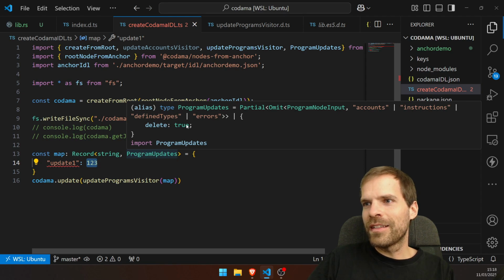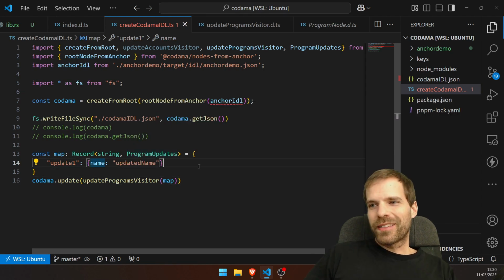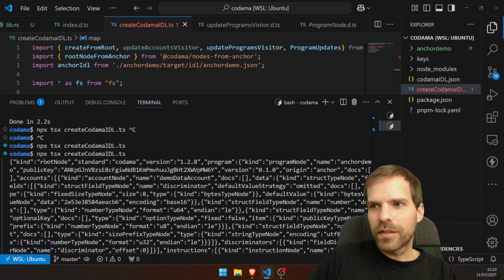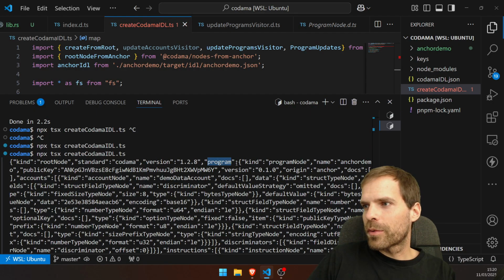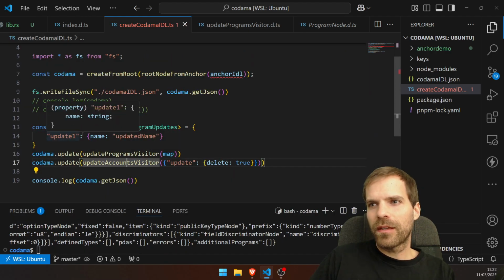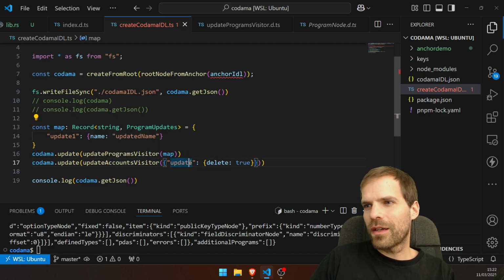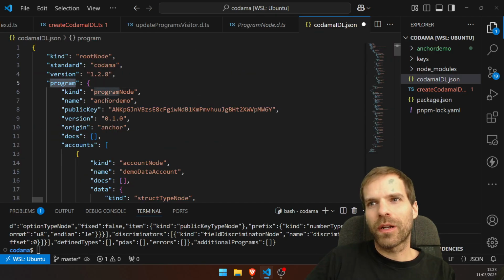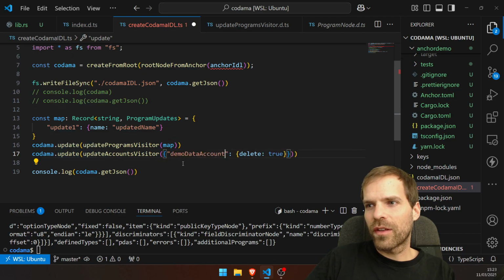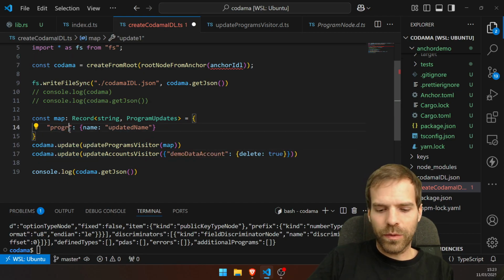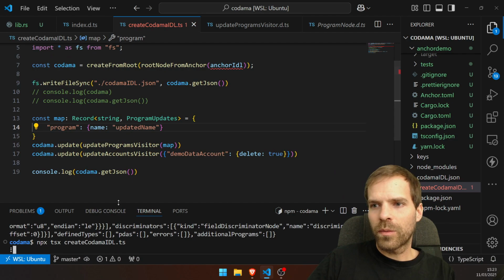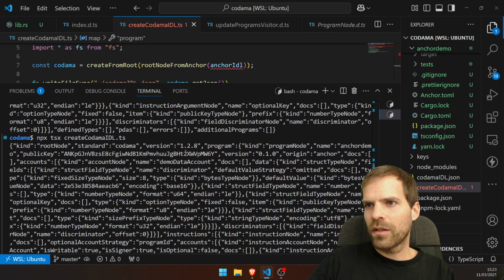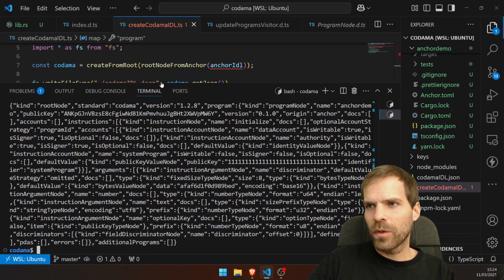Ooh, I can have a delete true. So my update 1 updates the name. Let's see if that would work. Let's see if I updated the name. Program name. No. Still anchor demo. Maybe the string represents something. What would it represent? Okay, so I shouldn't call this update. What would I call it? Probably this one I would call program. If I call this the demo account and this the program, would that work? Wait, hold on. Wait, but that worked. The second one worked.